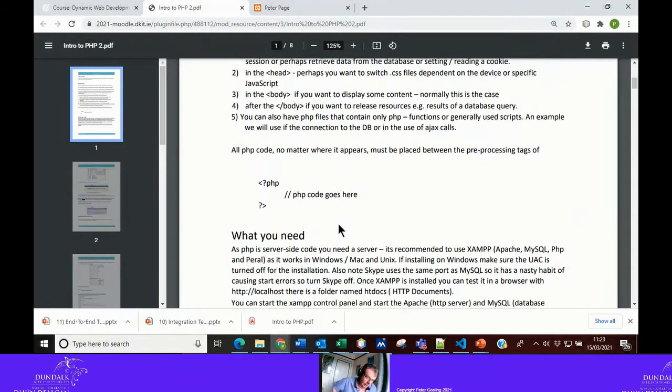No matter where you put it, you have to identify it. Remember, the page is going to be processed on the server, so we need something there that identifies a piece of text to be the programming language. There's a starting and an ending tag. The starting tag is less than question mark PHP, and the ending tag is question mark greater than. Your PHP code then goes in between.